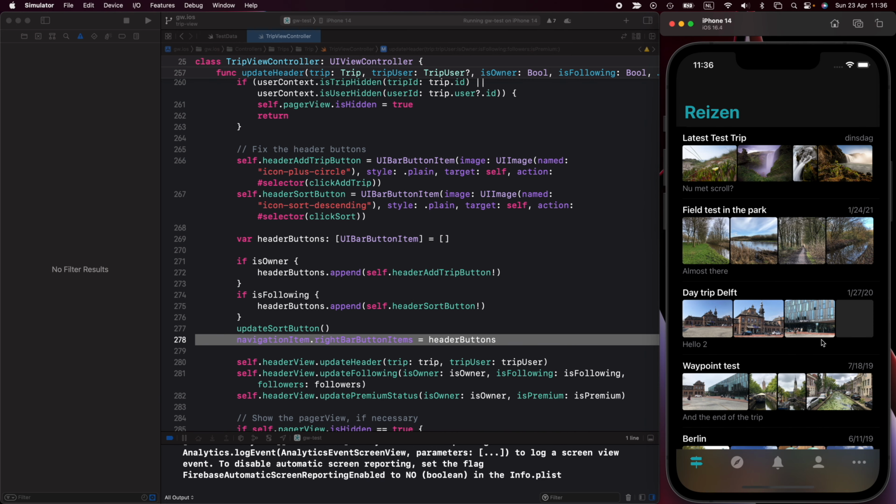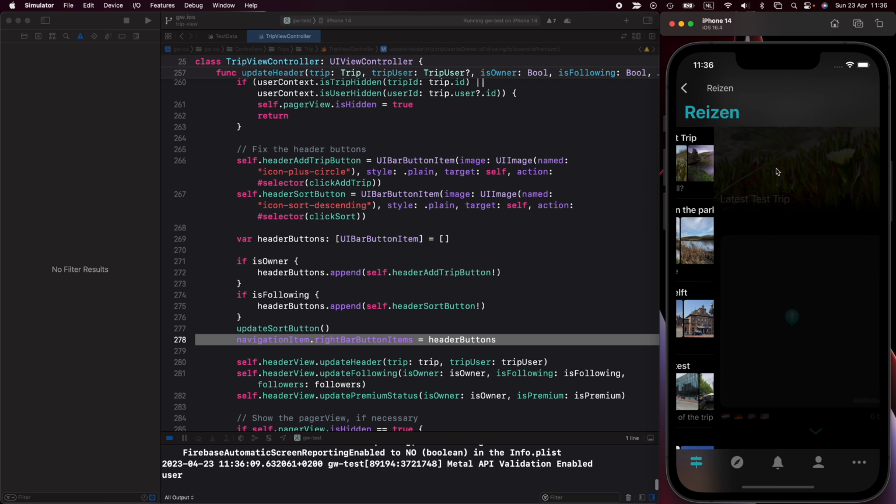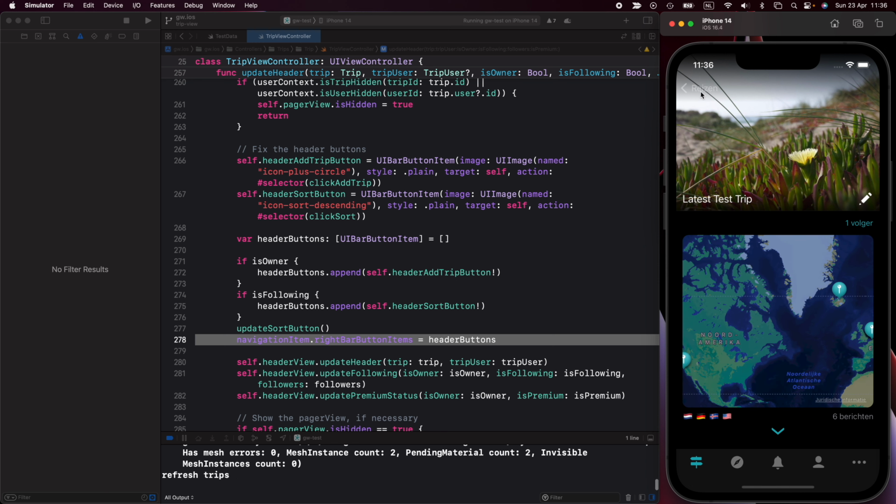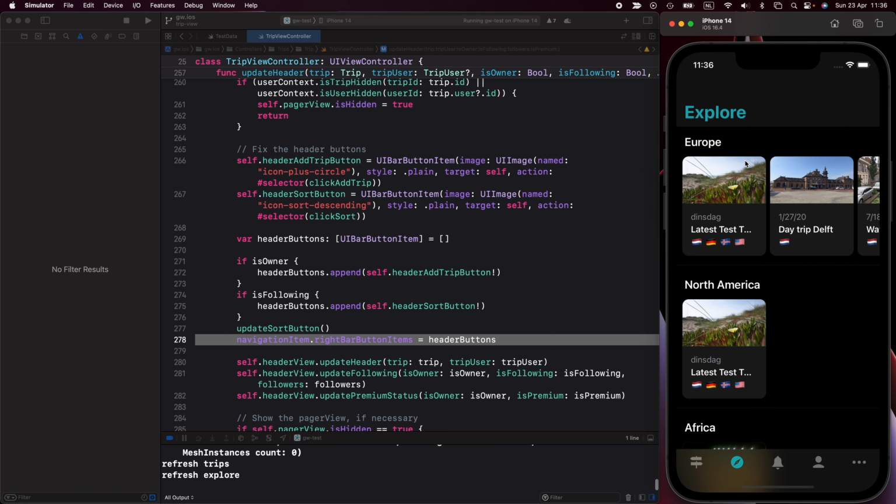Let's run a newer version where I've created the trip list in SwiftUI, and then you will see that I have no buttons anywhere anymore. See, this is the new list. As I explained in the previous episode, there are always four images, otherwise there's a placeholder. So let's go to the trip: no buttons. And the same is true if I go from the Explore screen.